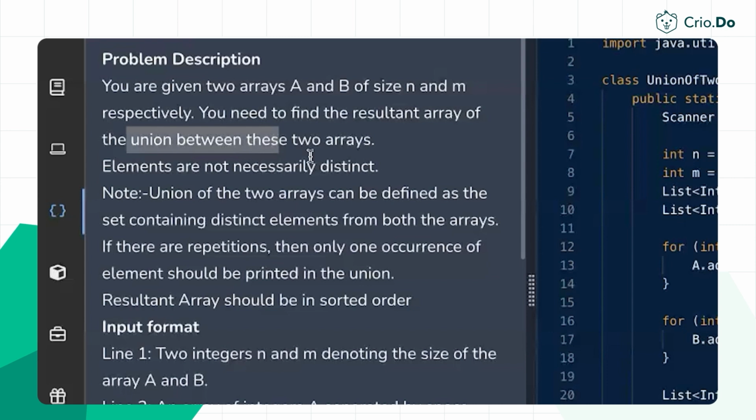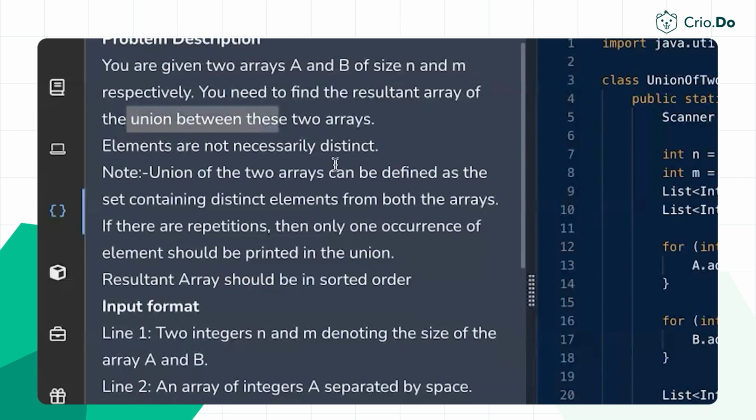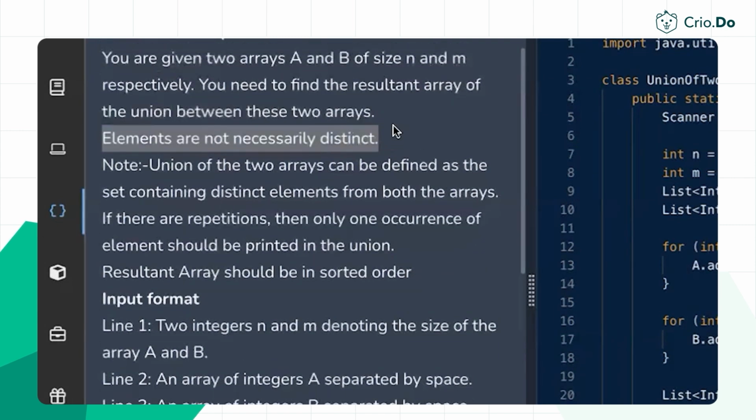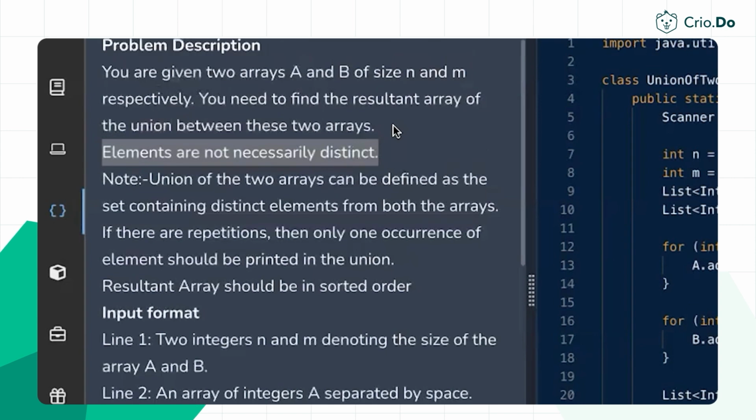Merging is different, union is different, of the two arrays, forming a single array out of the merged, or you can say the union of both. Elements are not necessarily distinct in the input. In the input, elements can be repeating. However, the note is union of two arrays. What do you mean by that? It can be defined as a set. Set means containing distinct, unique elements. Output should contain unique elements irrespective of whether the input was containing unique or not.